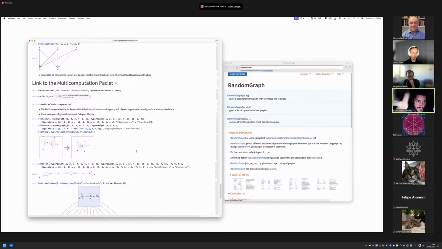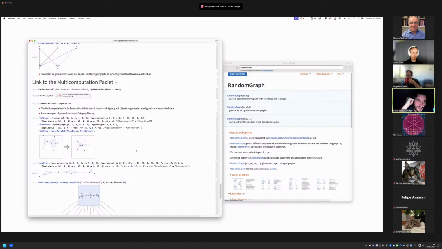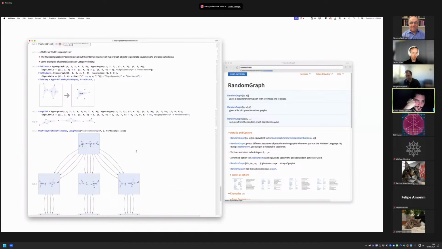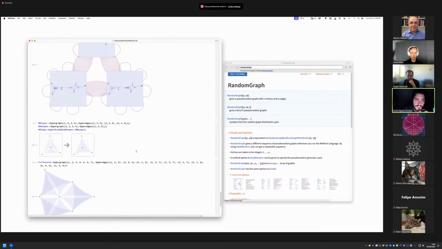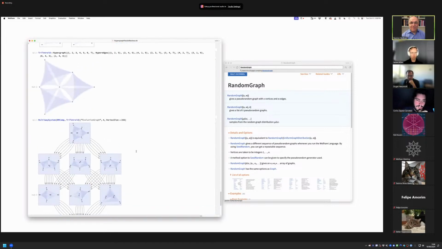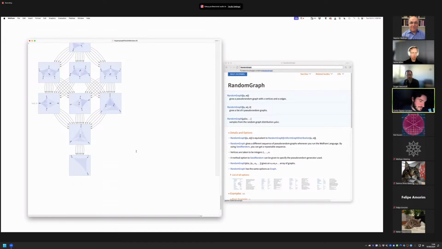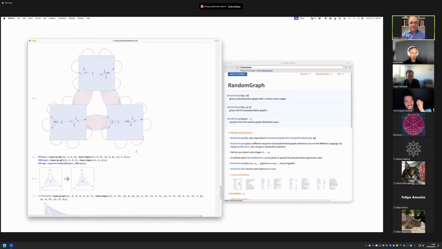And then, yeah, it's interesting that it's connected to multi-computation Paclet, that it knows about the structure of hypergraphs and how to read the causal graphs and the connections and so on. Wow. That's really useful. Yeah, that's super useful. Yeah. Wow.